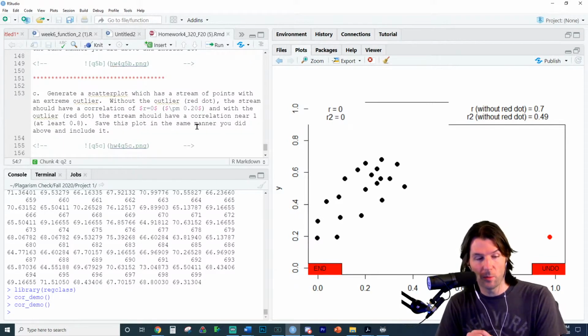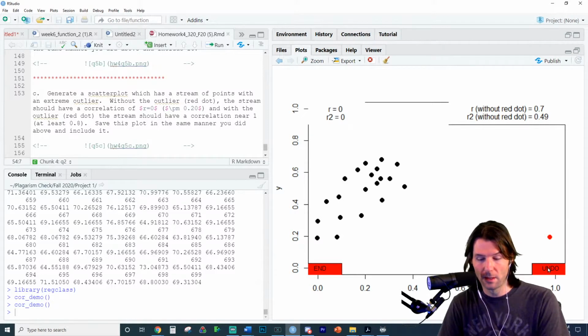Generate a scatter plot which has a stream of points with an extreme outlier. Without the outlier, the stream should have a correlation of 0, plus or minus 0.2. I was like, I don't remember that question. So it should have 0, and with the outlier, it should have a correlation near 1, at least that amount.